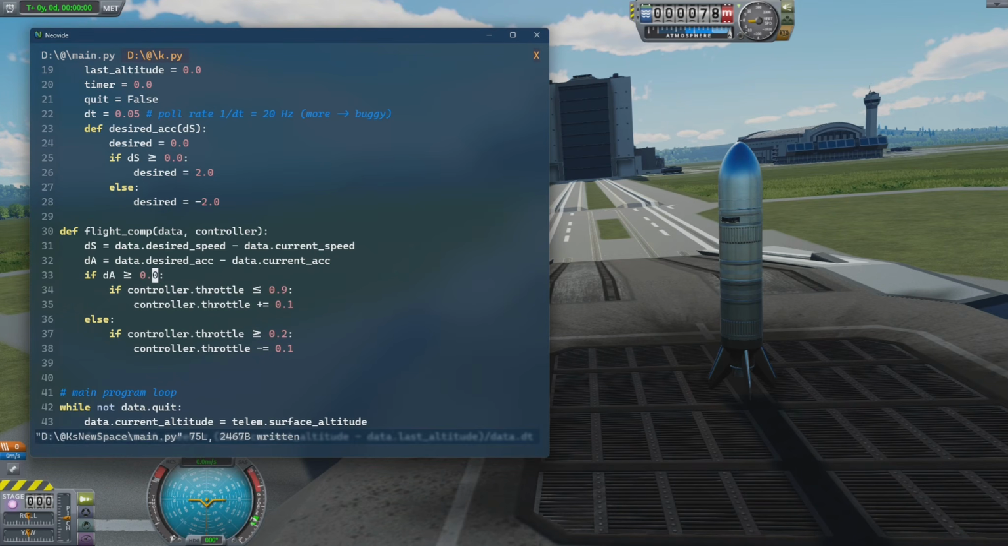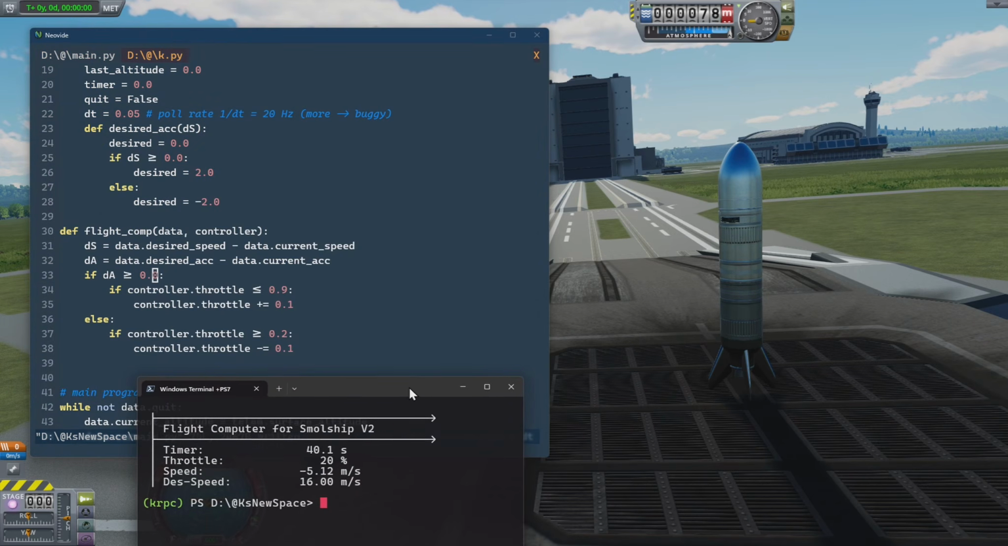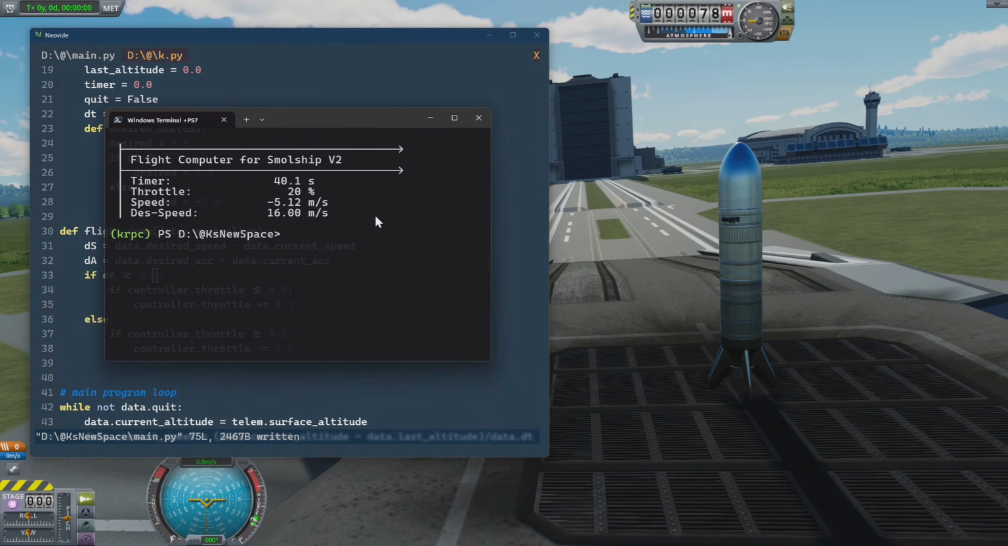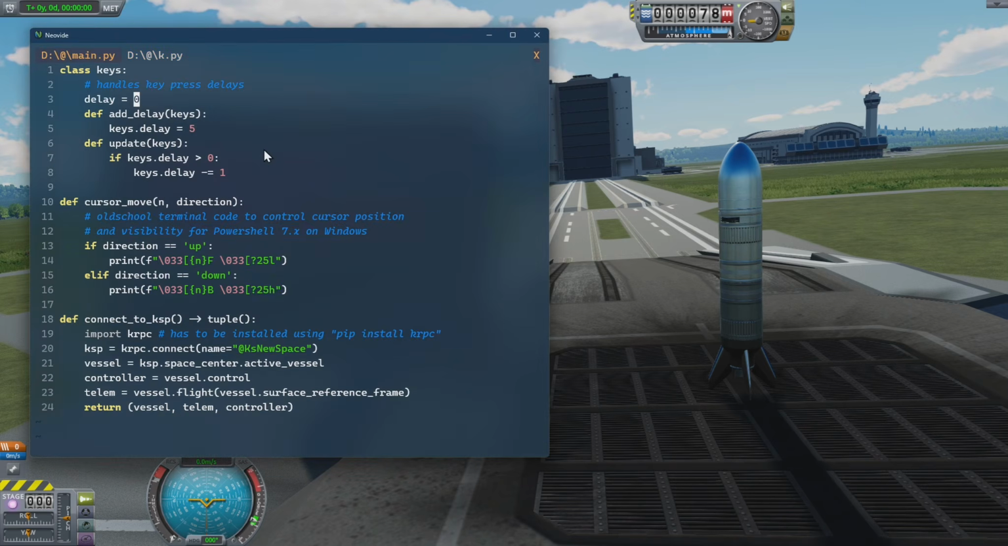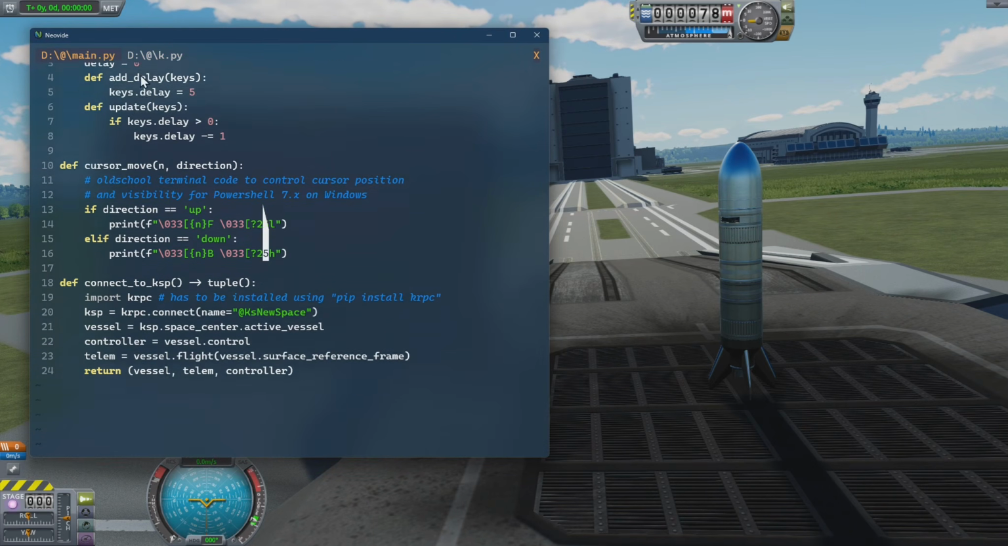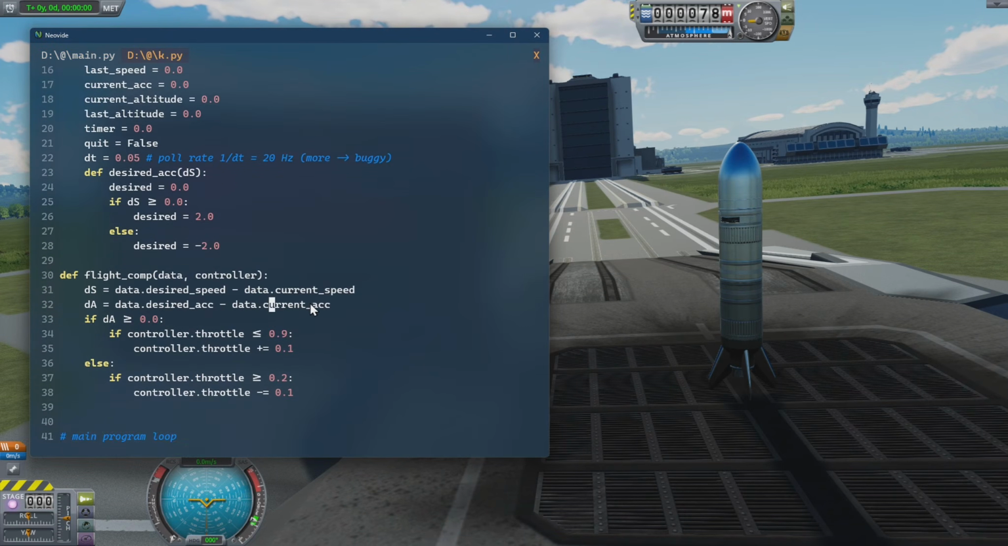Okay, let me give this a spin now. Now this shouldn't change too much. It should just work, but it doesn't. Ah, well, of course. We defined a function and we use it like a variable. So desired acceleration is of course a function. A function is called like that. Now it should work.